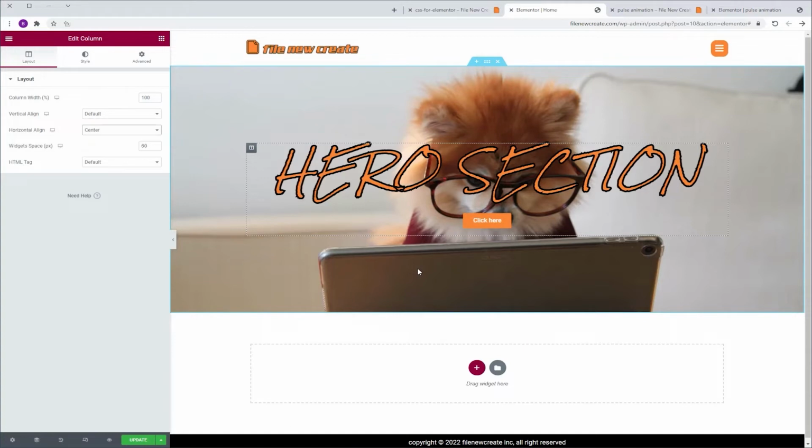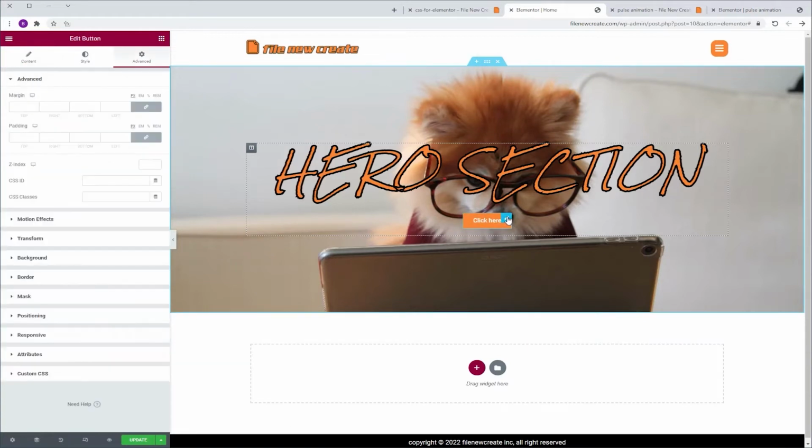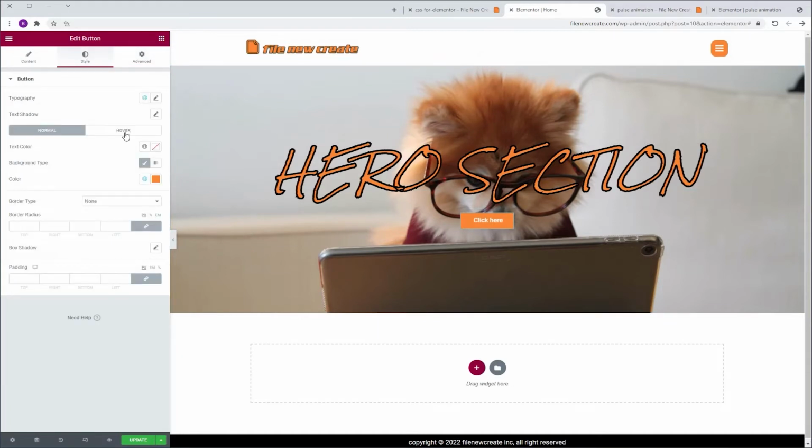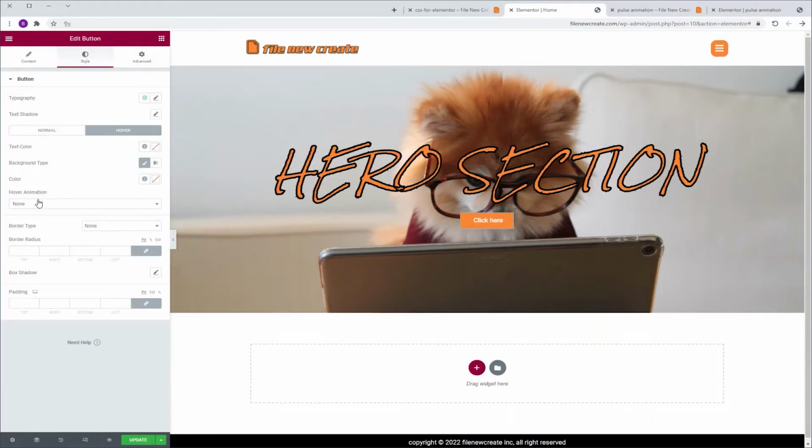Now, let me show you something cool. Let's select the button widget. We're gonna go to style, hover, hover animation. We can still choose a hover animation, which will override the CSS code. And that way, we're gonna mix two animations together. Let's see how it works. Let's choose the shrink animation.